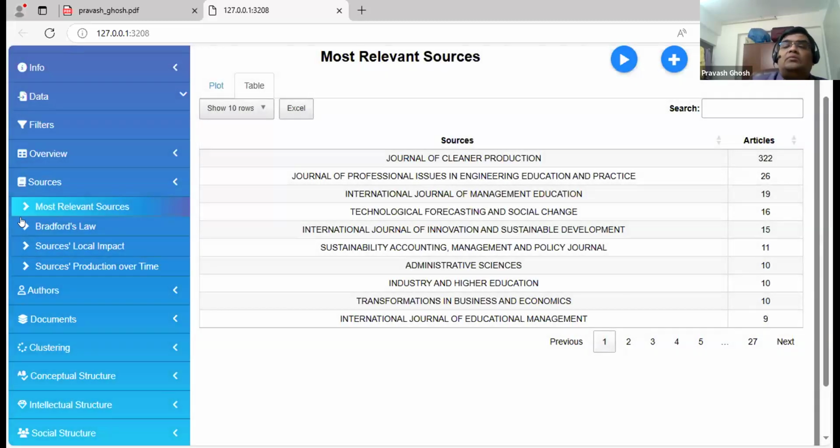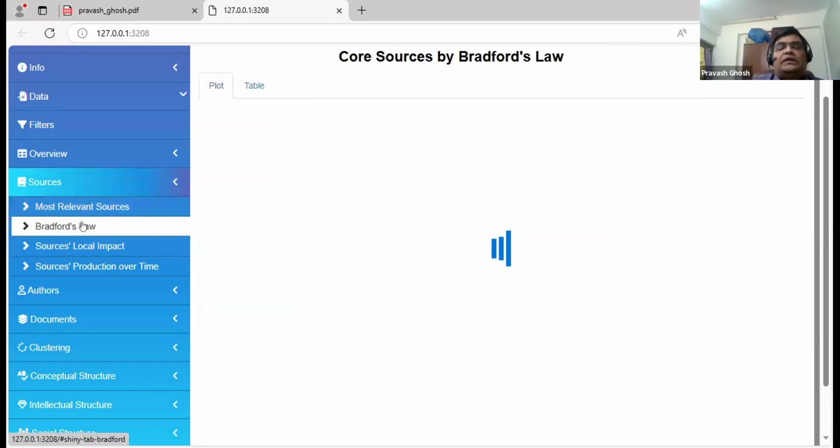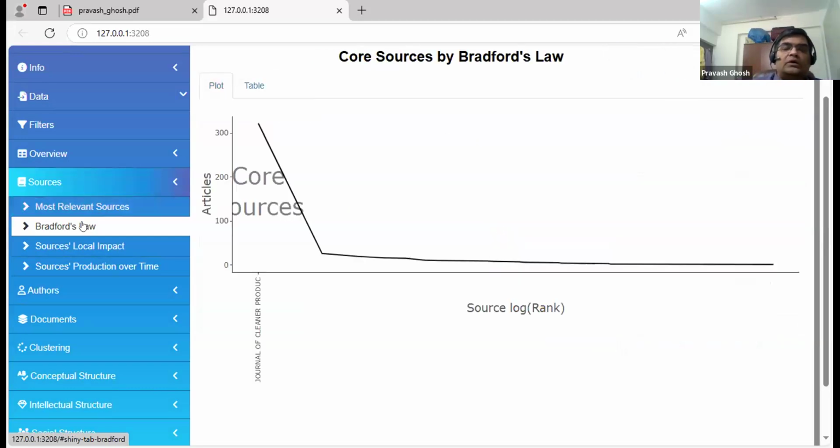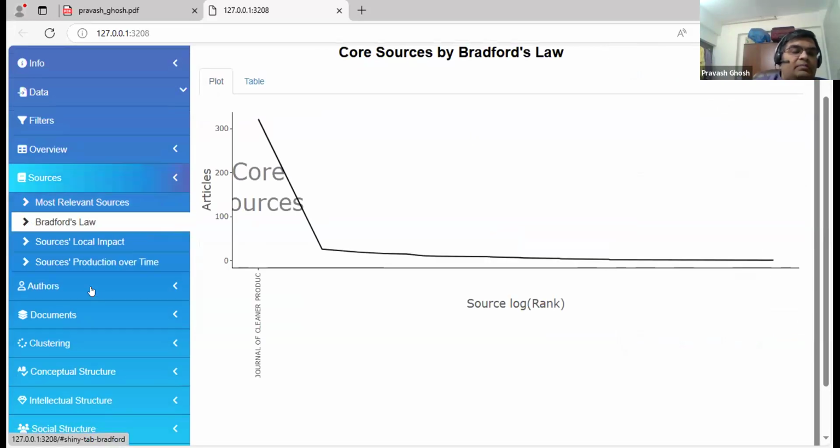So here we are talking of journals. Bradford's law, I think the 80-20 rule. 80% of the articles are published by 20% of the journals, right? So the 80-20 rule. What are those journals? You can see here in the table. They will give zone 1, zone 2. They will give the names. Okay. So I'm a bit faster.